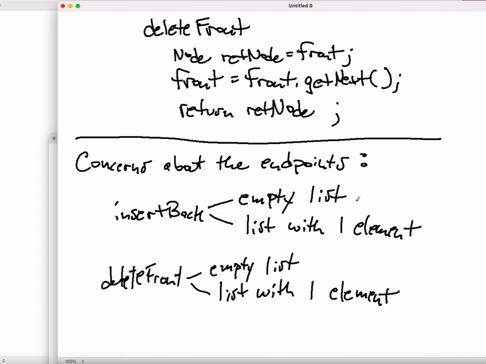And I would ask that you draw some pictures and update the code for this appropriately to take care of those situations. So if you can do all of this, you should be fine on the quiz on Wednesday.